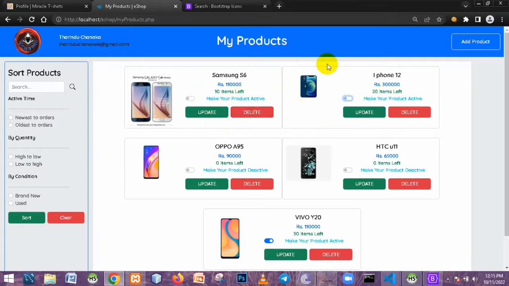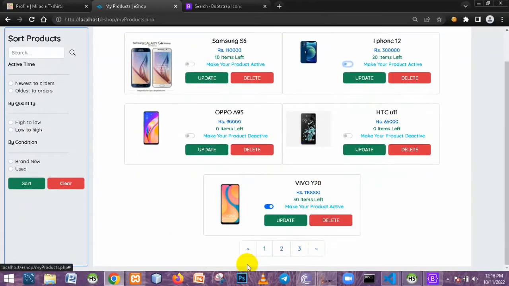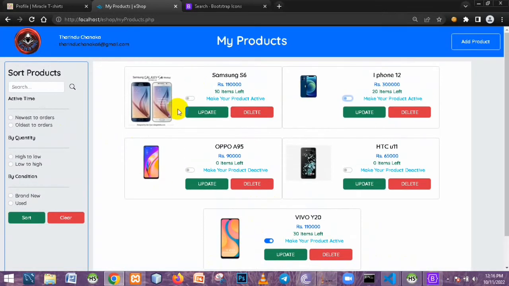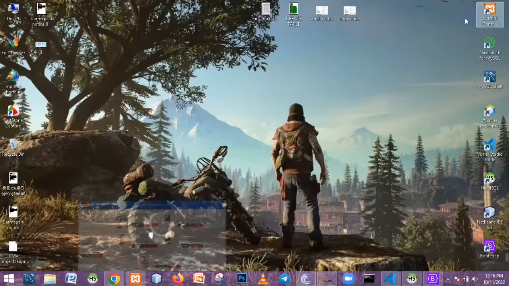And you can see there are some images here, and we can have this update and delete button in every card, and also there's a pagination button in here. This is called a pagination button. So we can get the pagination button using the Bootstrap website. Alright guys, let's go to the video and see what's happened in our coding area.